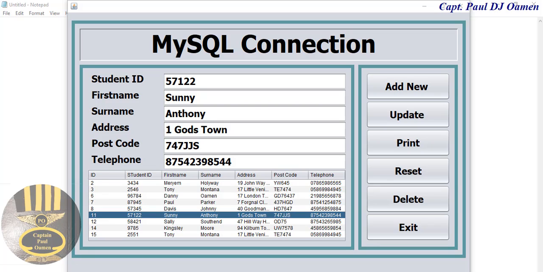Hi, and welcome to Java NetBeans: how to connect to a MySQL database. Now, let me show you guys how this works.